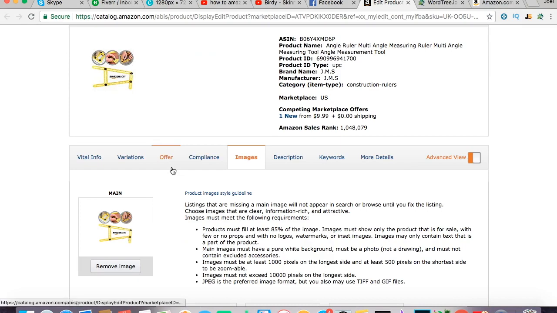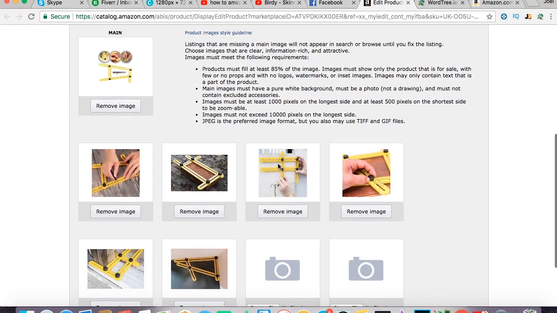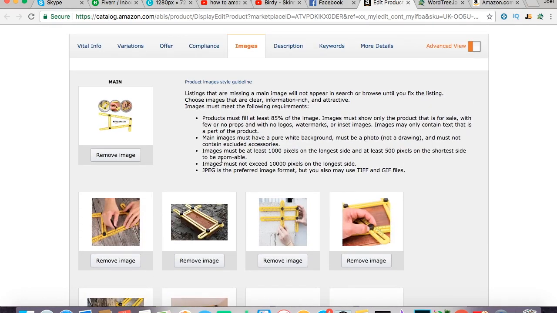So if you're going on to the images now, this is going to vary per category. If you're in the beauty and personal care category, your images aren't going to be zoomable for whatever reason. I'm not sure exactly why, but even if they match these standards for being zoomable, for most categories you can zoom in if they meet these criteria. But for beauty and personal care, they don't do that. You can only click on it, which I don't understand, but that's how it is.